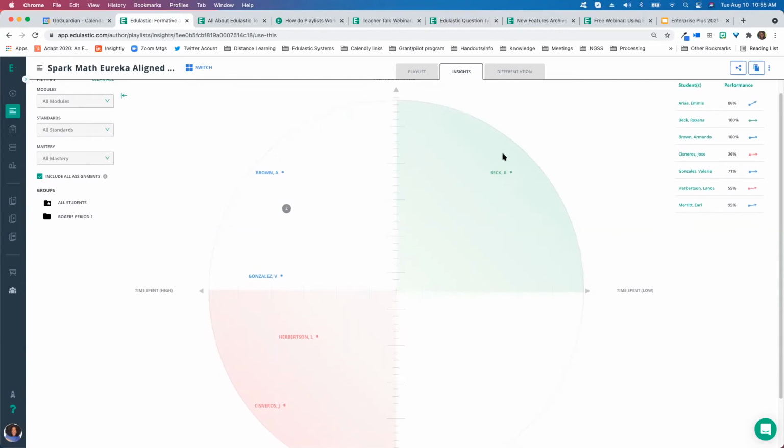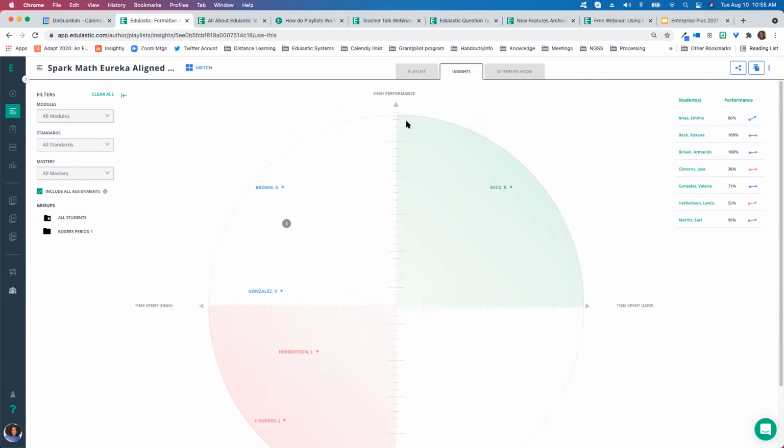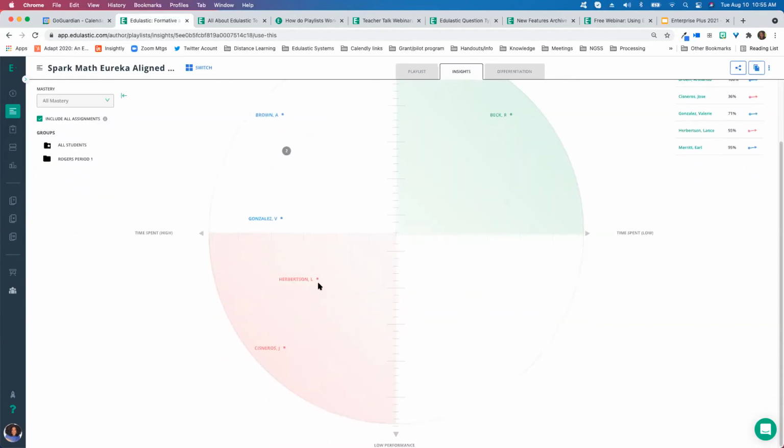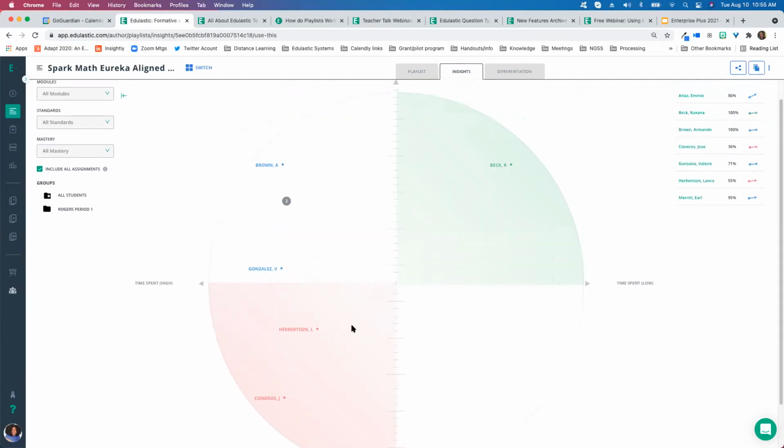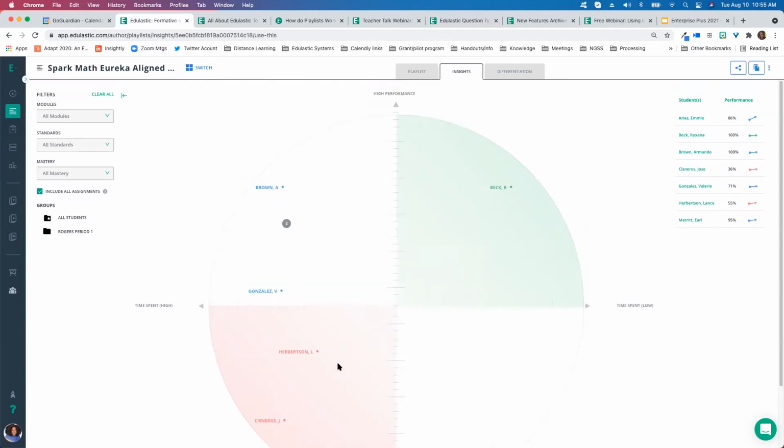So for instance, Roxana Beck, time spent is low, performance high. We certainly need to keep Roxana challenged, whereas Lance, Jose need to provide some additional supports, because I see their time spent on assessments is high, but their performance is low. So this quadrant of students I will need to focus my attention on a little bit more.